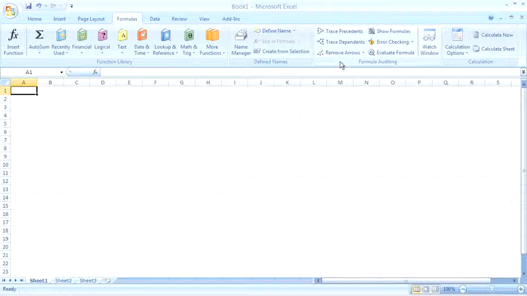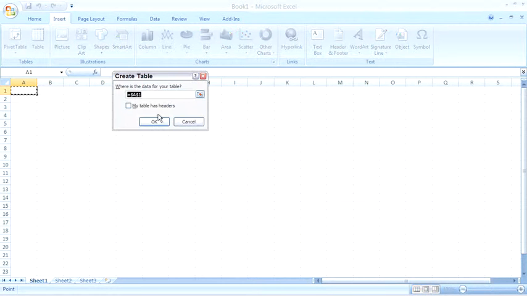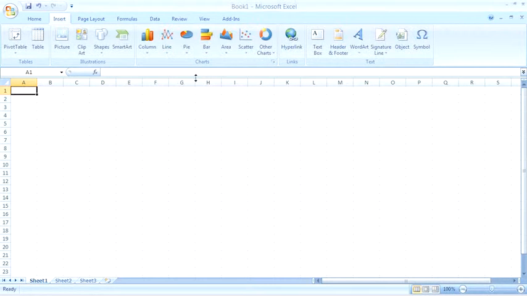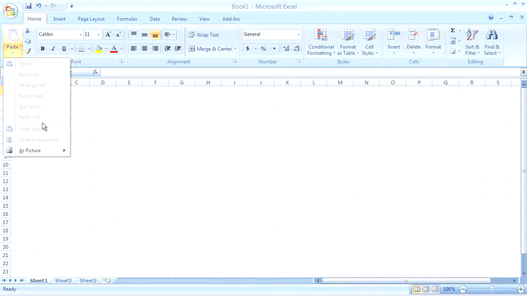Now, each group contains command buttons. These command buttons are objects that you click in order to select the command. Some command buttons, like the Wrap Text button, directly perform an action. Other command buttons, like the Table button on the Insert tab, activate dialog boxes. These dialog boxes allow you to walk through a process in which to perform some action. Now, although some commands are found in submenus like the Paste Special command button, these are command buttons nonetheless.